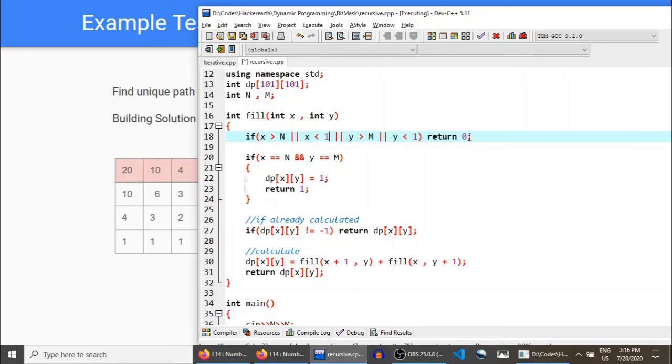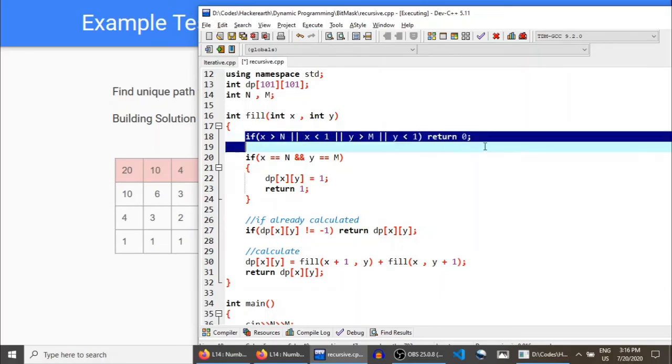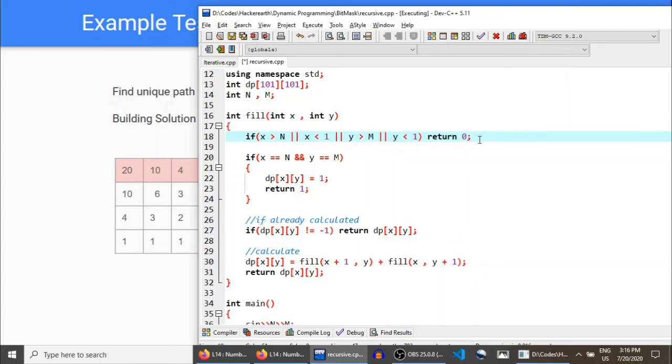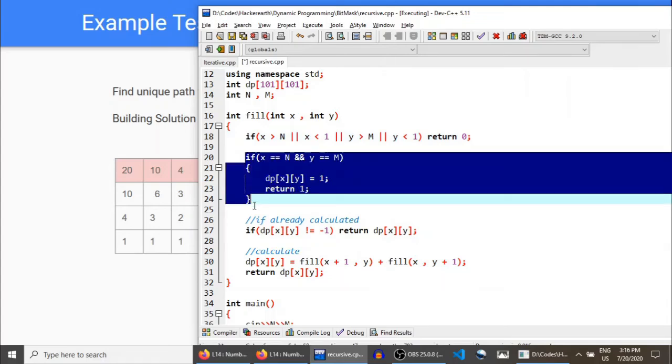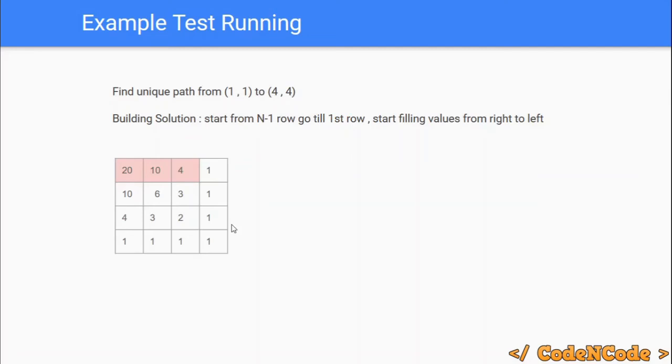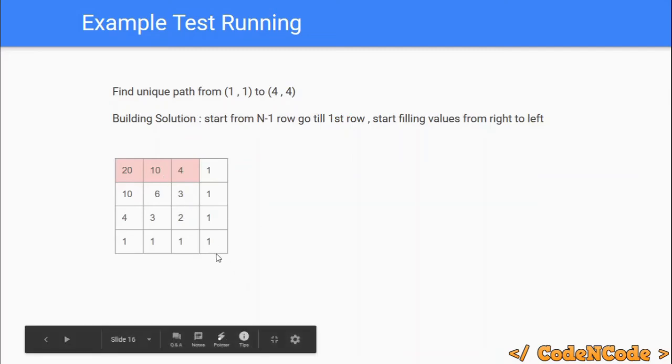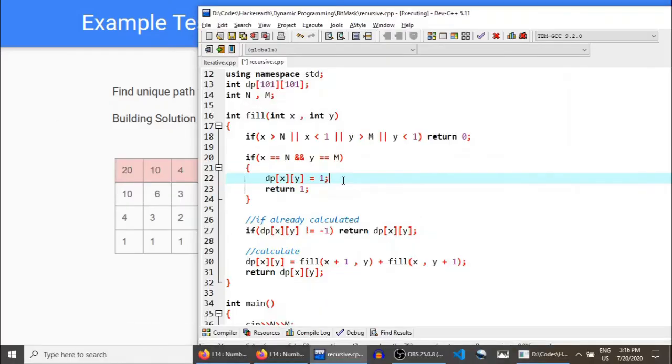Similarly for this, and this you must already know from graph theory. So if we are going to a cell which is not present, which is outside the grid, we would return 0, because that is an invalid state. Otherwise, if x is equal to n and y is equal to m, this is the base case of the recursive call. So if you finally reach your final destination, from there we would return 1.